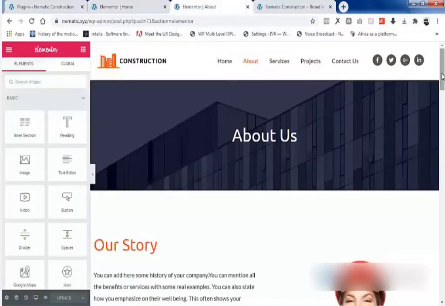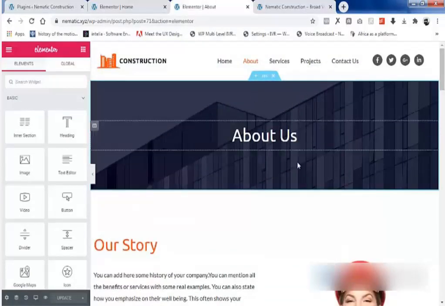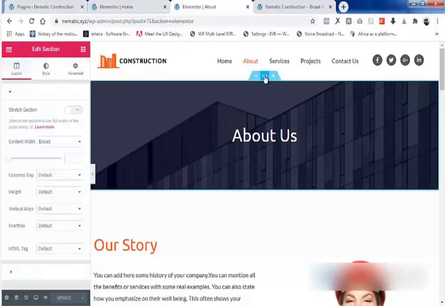Alright, so this is our about us page. We're going to start with this picture over here. I'm going to click on this icon here that says edit section. When I click on it, settings related to this picture will appear by the left side, as you can see. So I'm going to click on style.